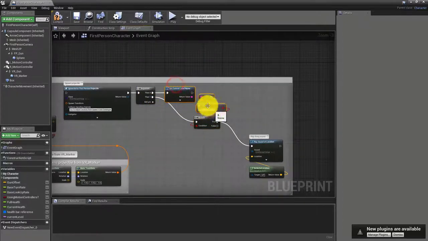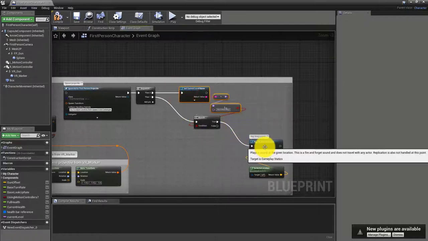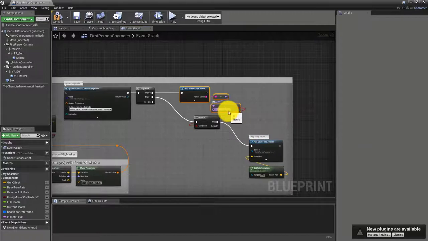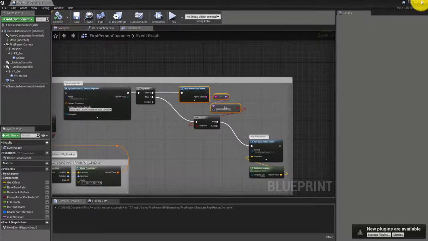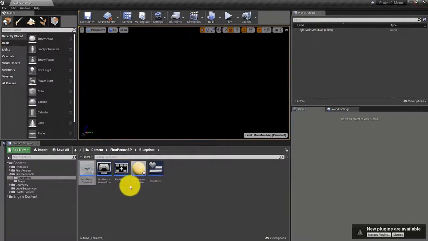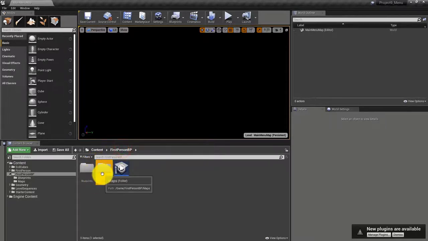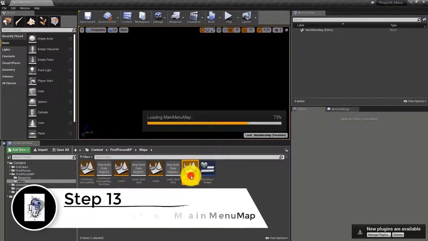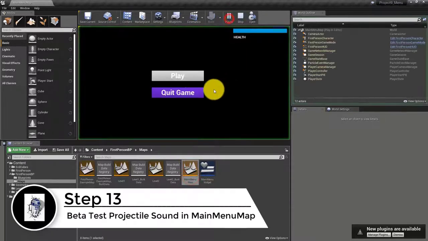So we have the two pieces of the code, the conditional statement, the condition, and if the condition is true, map does not equal main menu map, we should no longer get that sound. So let's go ahead and hit compile and save, and let's go to that map. So we are in the main menu map, and let's just double click on there and make sure that we're in the right map. So main menu map, and let's push play.